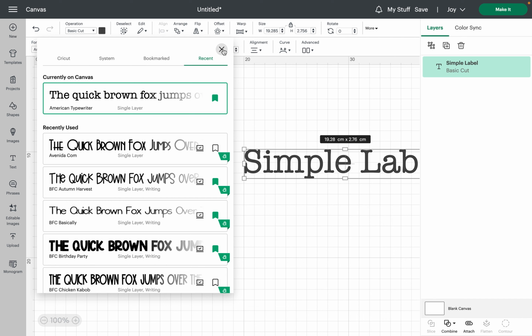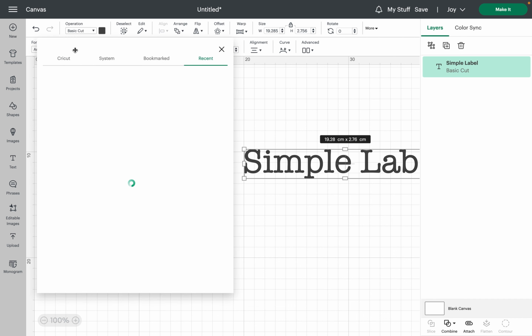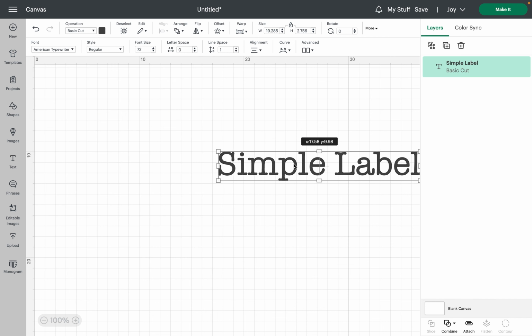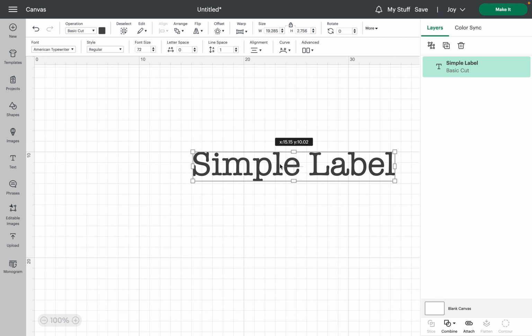Once you've selected your font and you see the preview over here, you can close the font window and click and drag your label to move it around on the canvas. Now, there's a few other things that we can do to this label as well.